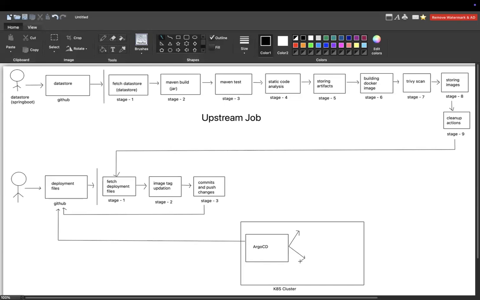This I'm drawing here, and our actual users will be sending the traffic to this application in the Kubernetes cluster. The user sends the request to this application, which is updated by Argo CD with the new version of the application that is being released. So this is the application.